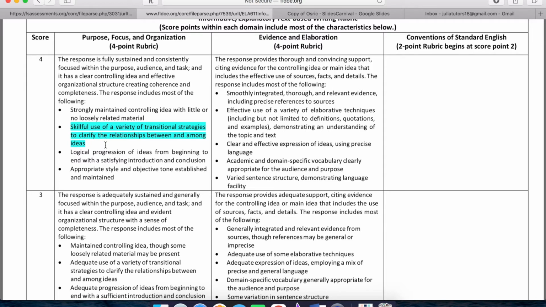Skillful use of a variety of transitional strategies to clarify the relationships between and among ideas. Remember CEAA? This is your A. How can you tie your evidence to your main point, and how can you tie your main points to each other?